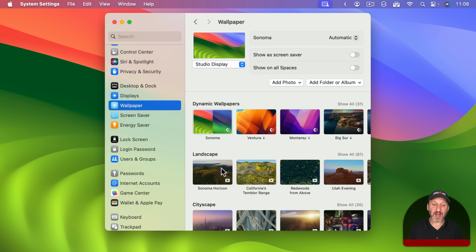The question that everybody's got is, once you've downloaded one of these dynamic wallpapers, how do you get rid of it? There's no delete button or offload button. Well, there's no way to do it here in system settings. You have to actually go to the location on your drive where these are stored and delete them manually.